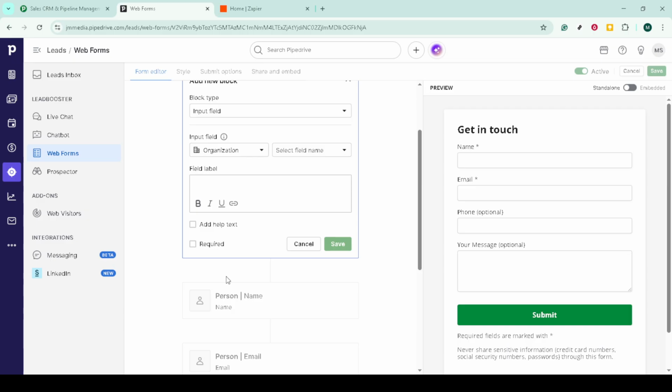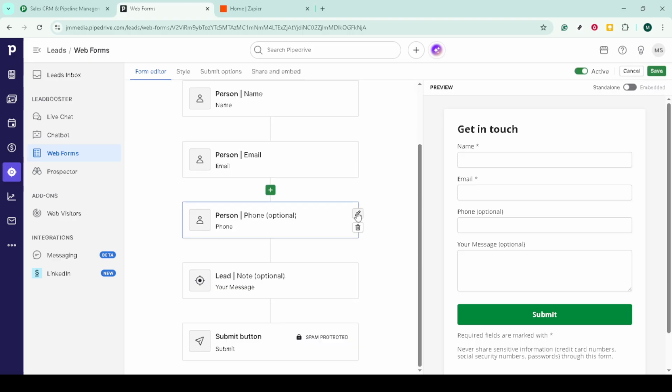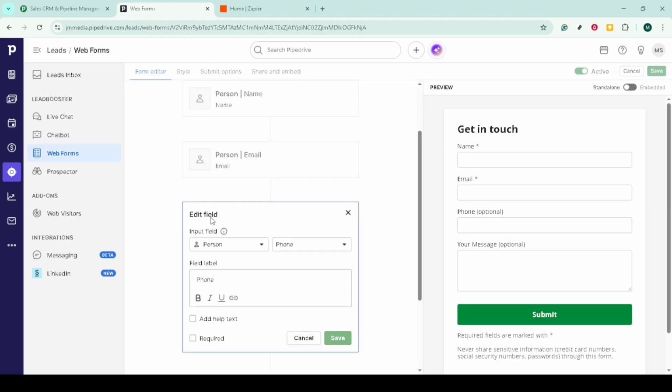To refine each field, click the pencil icon. Rename labels so they're crystal clear, add helpful placeholders or descriptions, and mark fields as required only when absolutely necessary. For example, an email address may be essential, while a company name might be optional depending on your use case. Consistency in capitalization and wording helps the form feel polished.